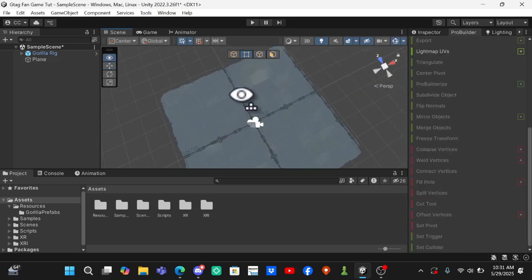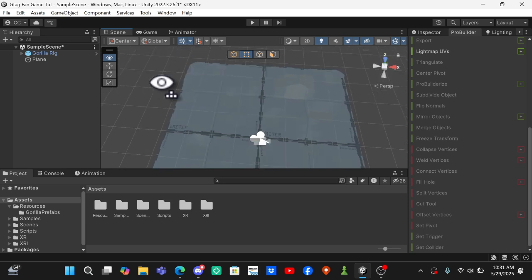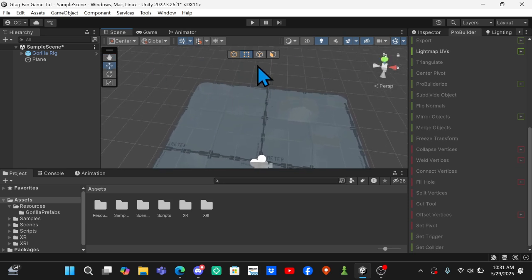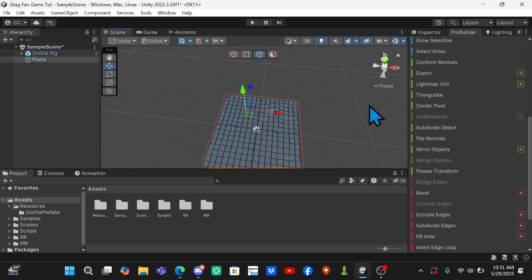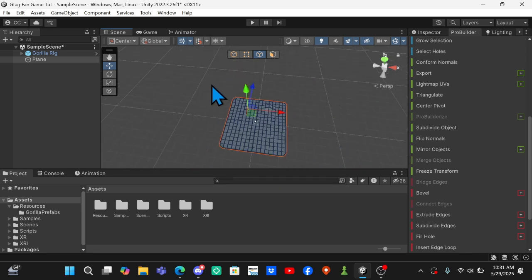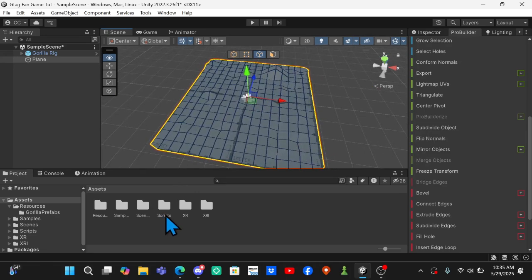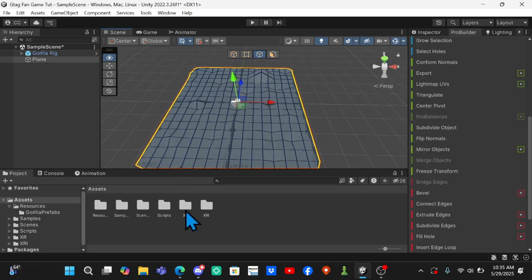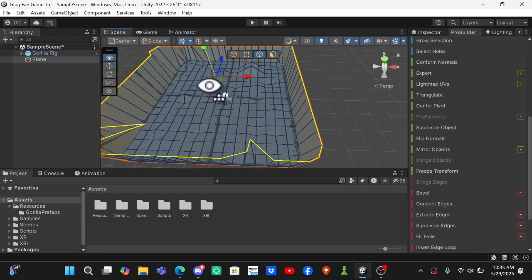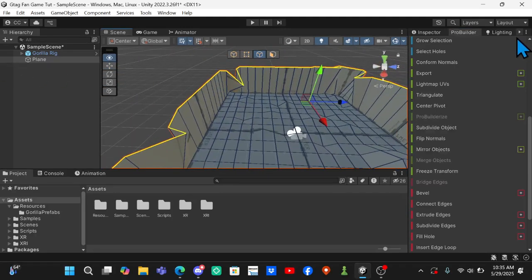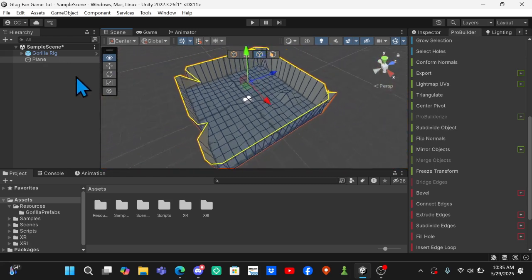Okay, now that we're done, we want to start making the walls of the map. So you want to go to Edge Select and select all of the edges around the map. So just this whole border. Okay, once you have selected all of the edges around the map, you want to go here and you want to click Extrude Edges. And this will make the walls pop up. Oh, that wall is very cursed. I will fix that later.